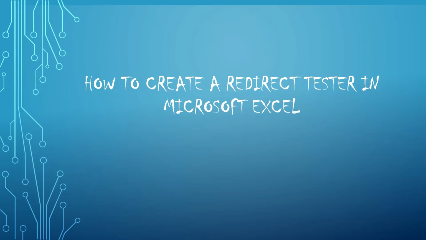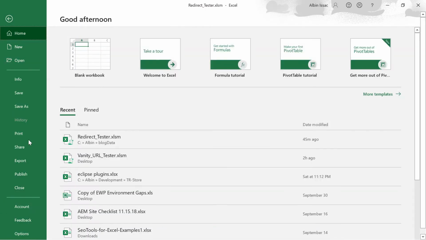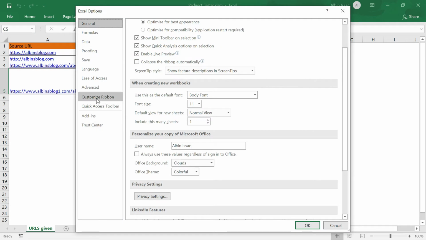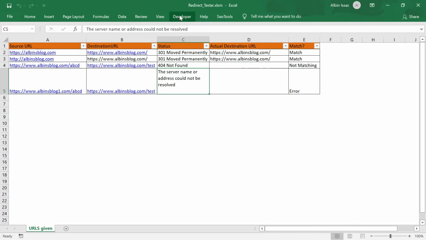So as a first step, let me go to the Excel. We need to enable this Developer tab. By default, it will not be visible. For that, go into File and Options, Customize Ribbon. Then select this Developer checkbox. Once you do that, you will be able to see this Developer tab.